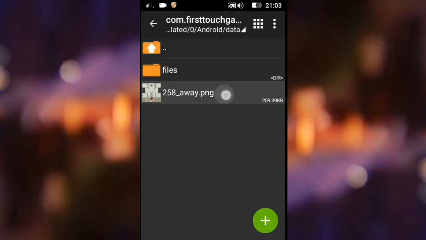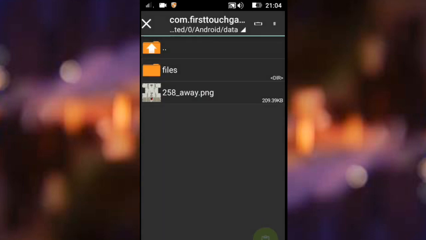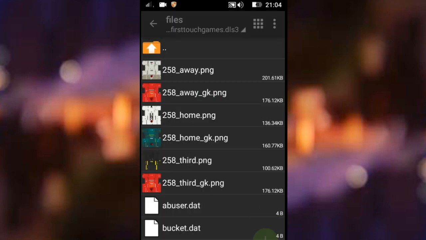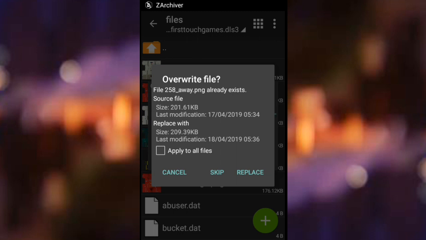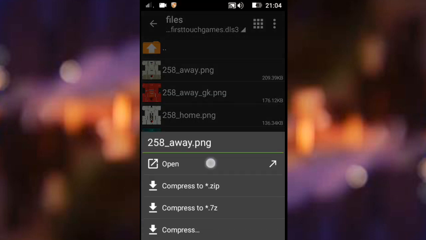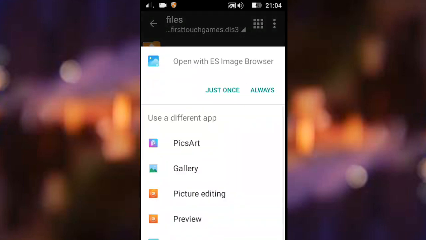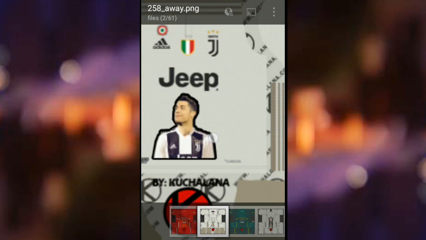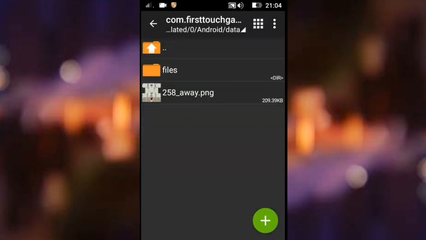Now select OK and copy it and paste it here. And select apply to all. Then replace. You are successfully replaced it. Now let's check it. Here you can see the photo is added successfully.